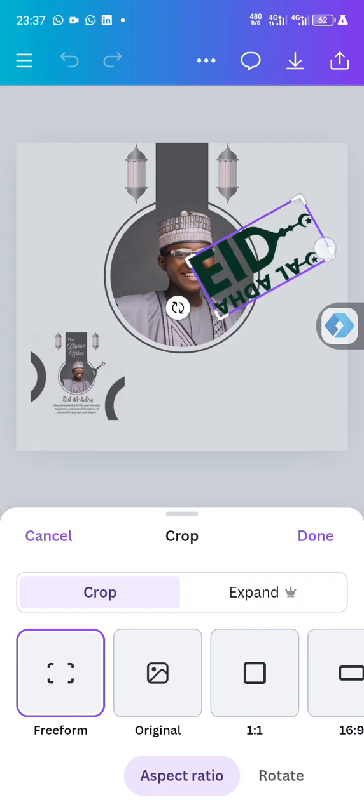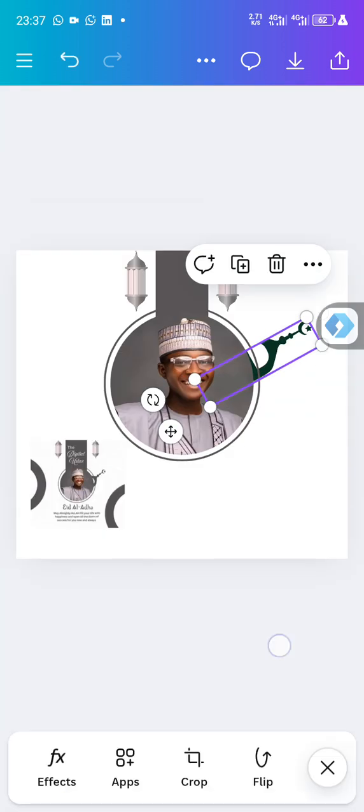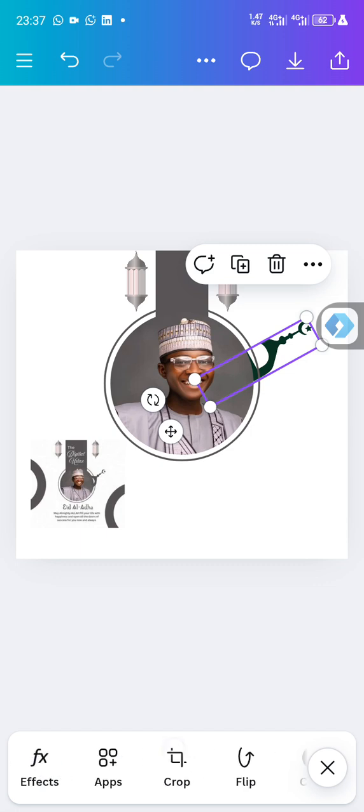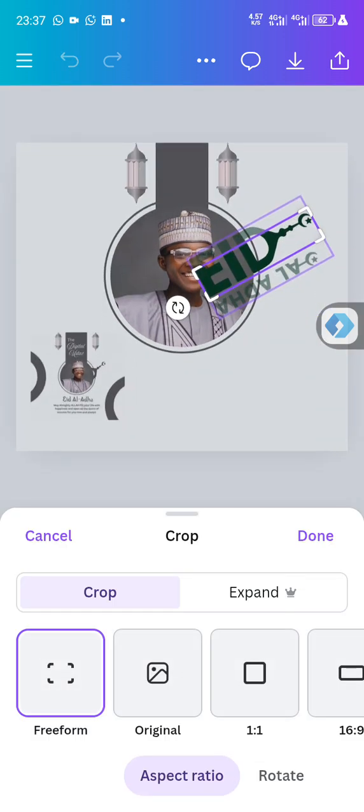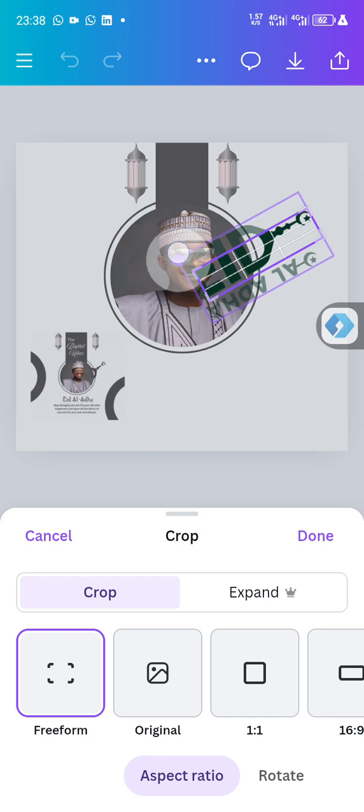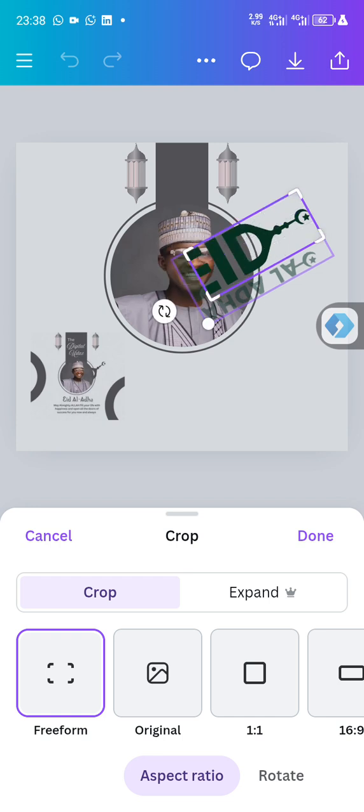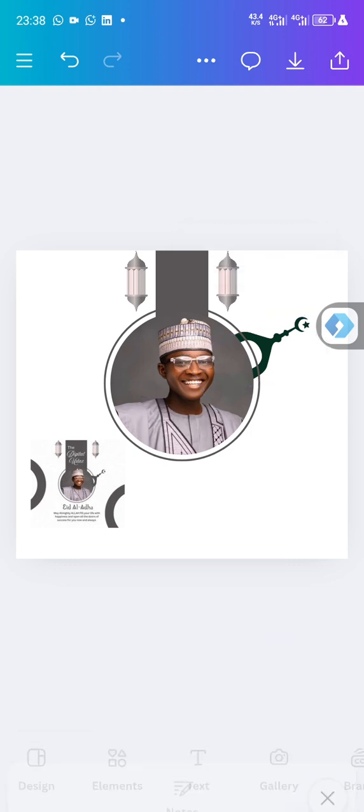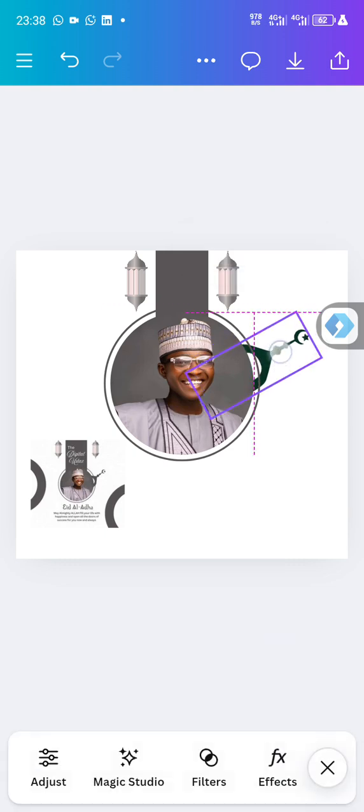Let me crop out this side. Okay, this is what I need. I need only this. This is the only thing I need. Okay, done. I found what I want. So by doing this, I've cropped the important thing I want to use. You can see it's cutting out. I have what I want. Done. You can see I found the exact result of what I want here.